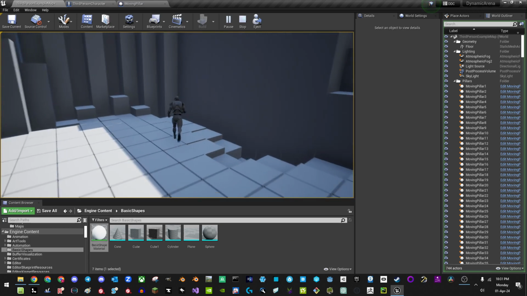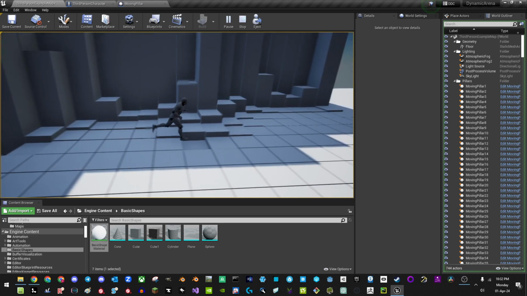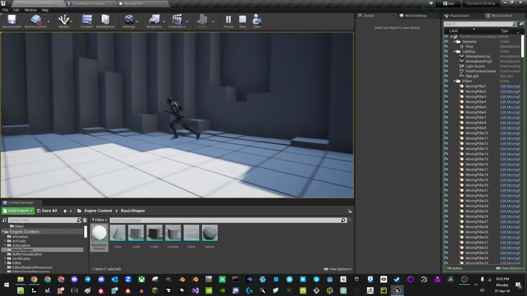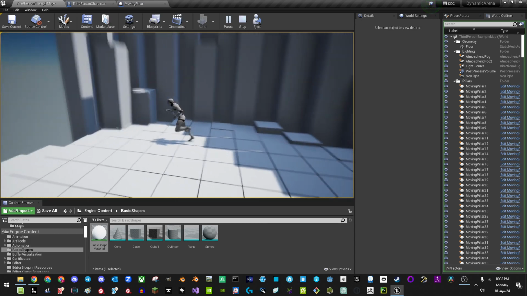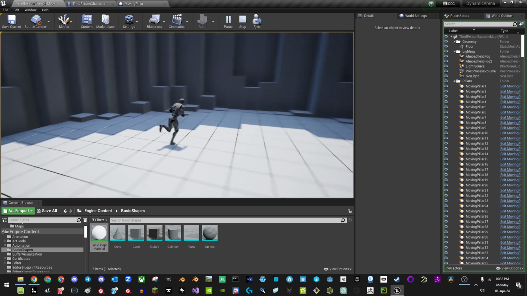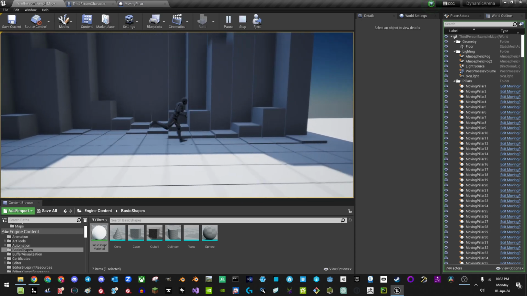Whenever you move, the pillars go down, but when you stop, things kind of stop moving, to give it the sense that everything's reacting to the player's movement, which is really cool.